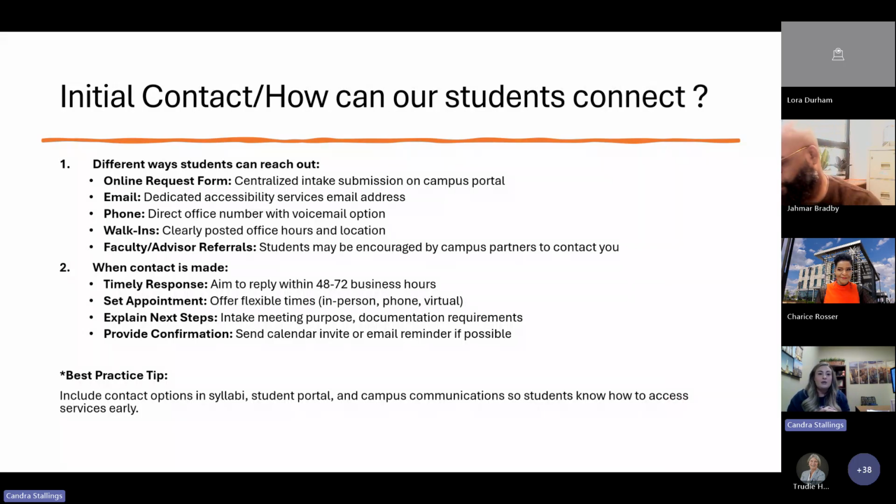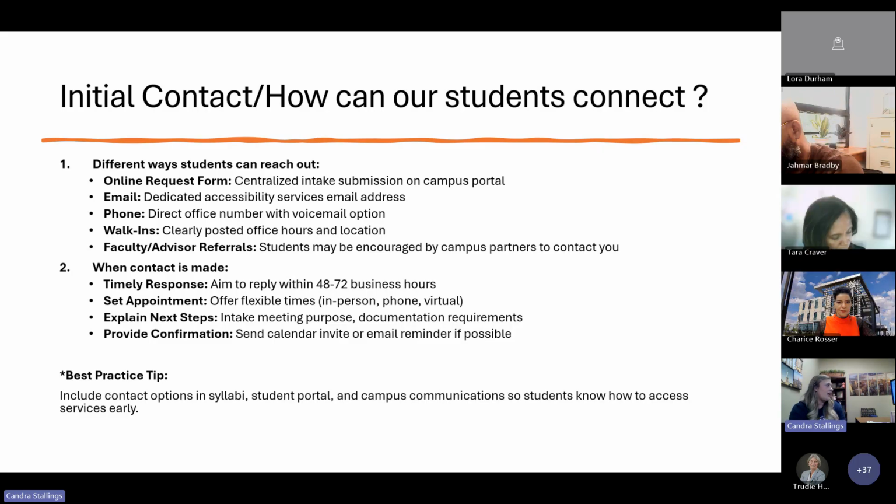We can't say exactly; sometimes it's a shorter amount of time, sometimes it's longer, depending on the volume, but we really try to get back to them within 3 days. We do set appointments for them, especially our incoming new students, and we really like to be flexible. So we do those appointments in person.